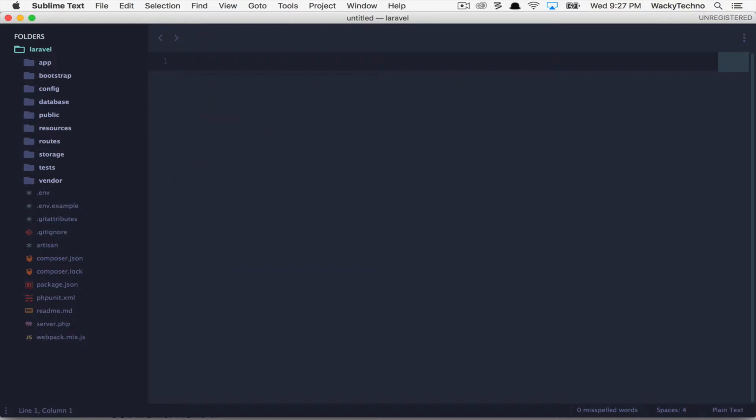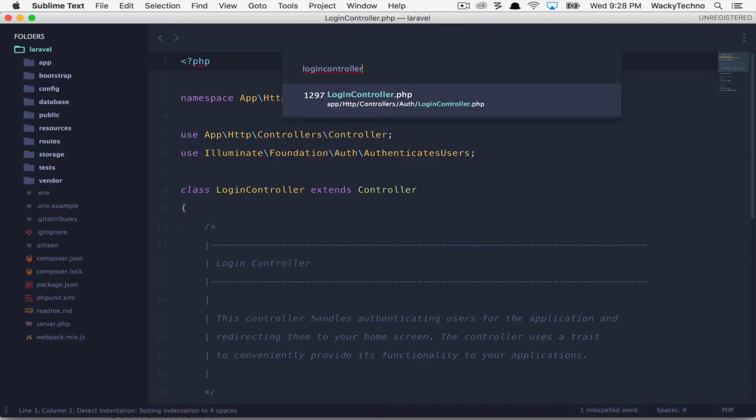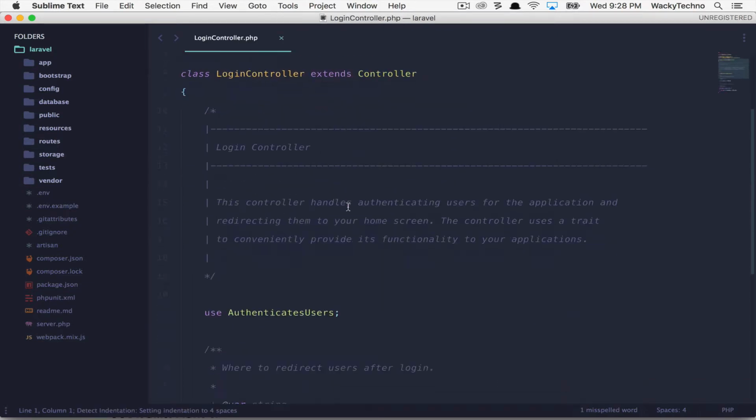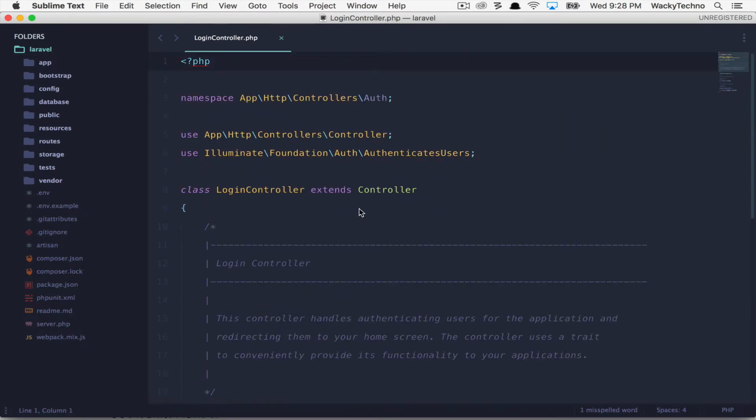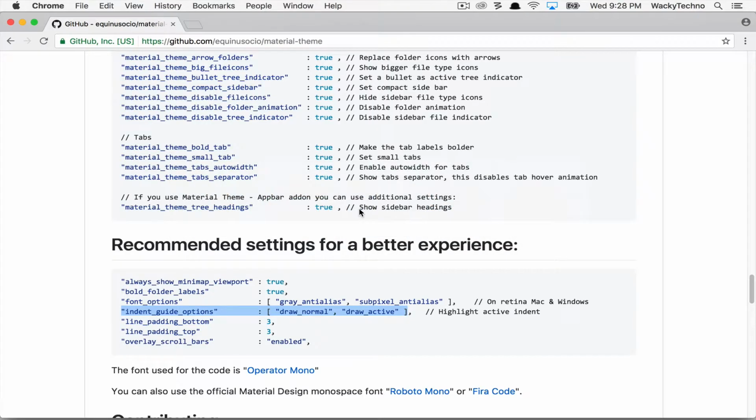And after you're done, you can just hit escape to turn that pop-up off. Now, if you open up login controller, you can see the color scheme is really nice and very subtle. Okay, let's review what other settings Material Theme has for us. Let's go over to Chrome.